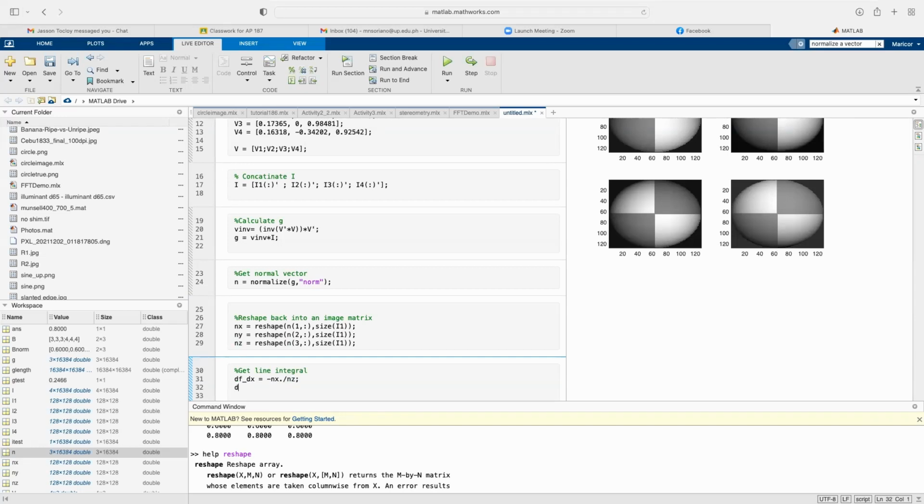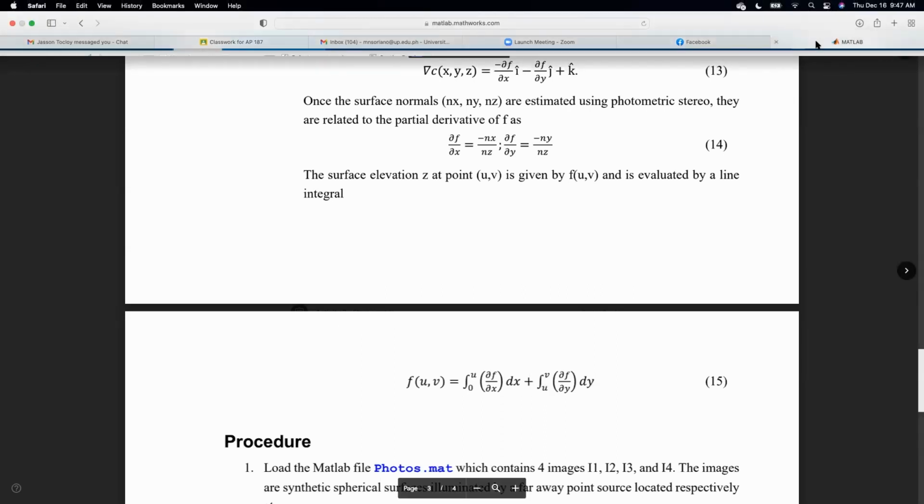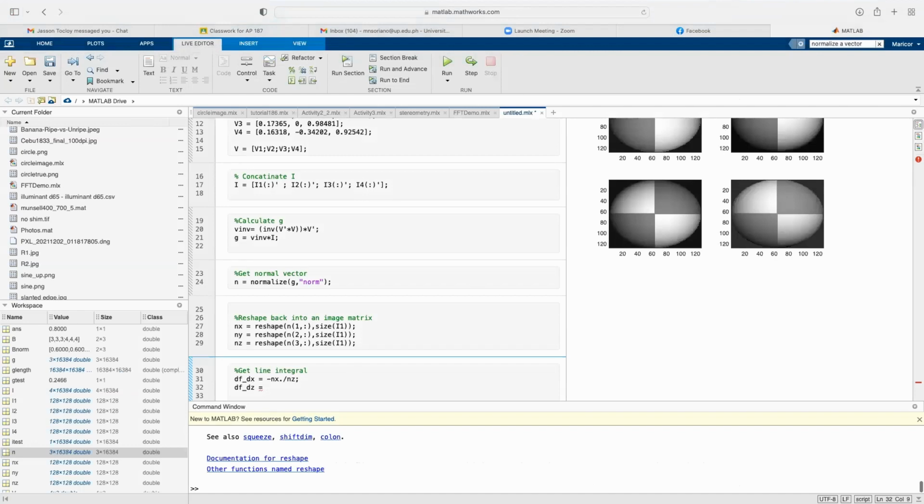Tapos, df dz is equal to, minus ny nz. Ilang pa ba ng time natin, guys? Meron pa. Minus ny, element per element.